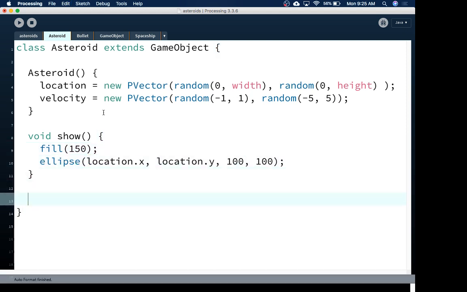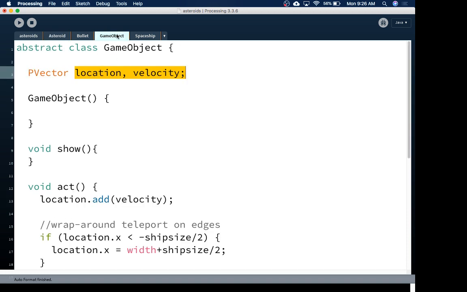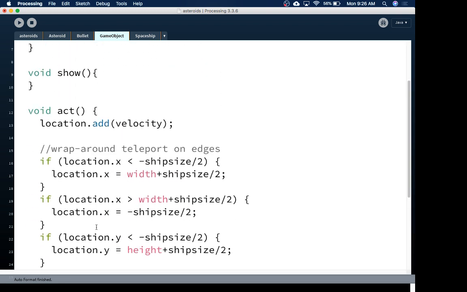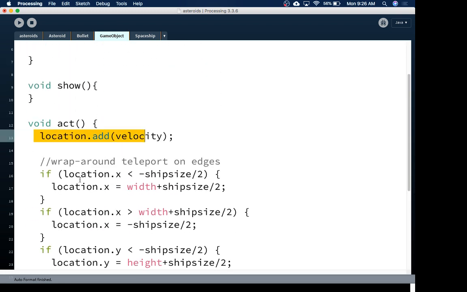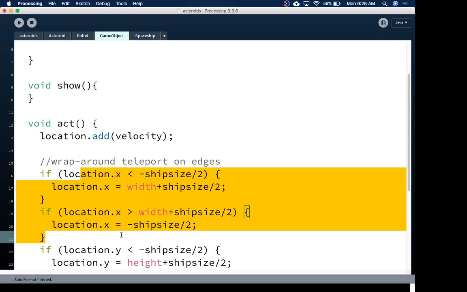Next is the act function. You can actually leave the act function off right now. It would be totally fine, but eventually my asteroids do want to do something a little more interesting. So I'm going to put it in, but actually maybe just for funsies, I'll leave it out this time so you can just see that it does in fact act without it, because if there is no act function defined in asteroid, then it will use GameObject's act function, which is just move and teleport on the edges.